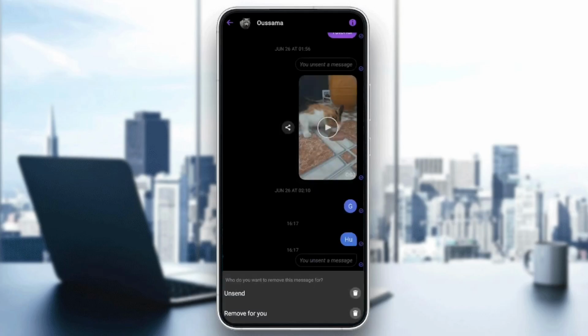And then as you can see guys right here, they're going to ask you what do you want to remove this message for. You can either unsend or remove it only for you. So basically guys, if you click on unsend, the message will be deleted for you and for the person you sent the message to. But if you click on remove for you, the message will be deleted only for you and it will still appear in your friend's conversation.